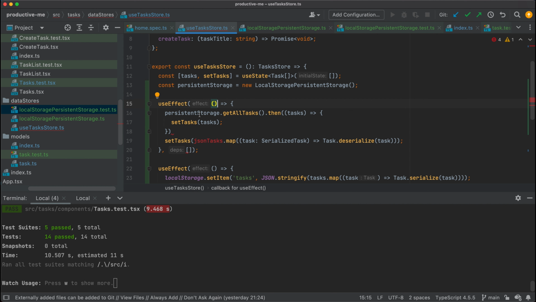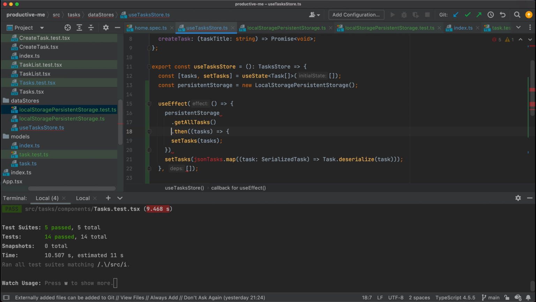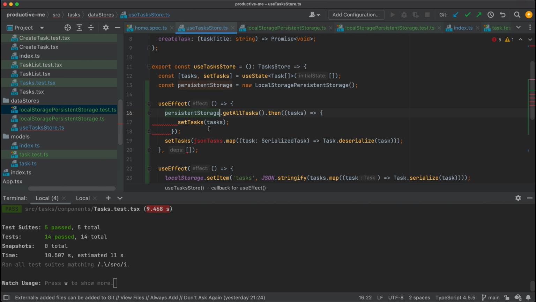So no, we don't get anything. It just means that we cannot use the await inside here. We do need to use the traditional then. I'm just going to add a few new lines here if it allows me to do so. It doesn't. Okay, too bad. Then let's fix this and let's leave this as it is.